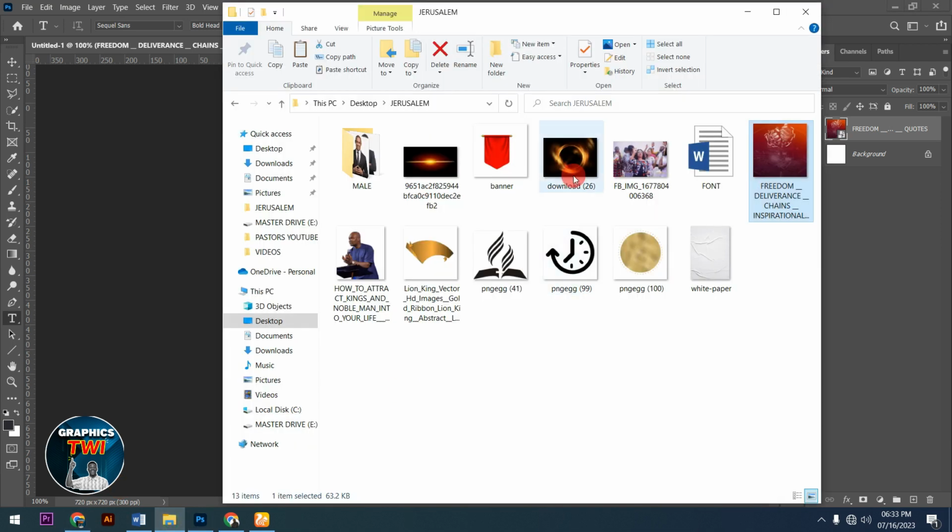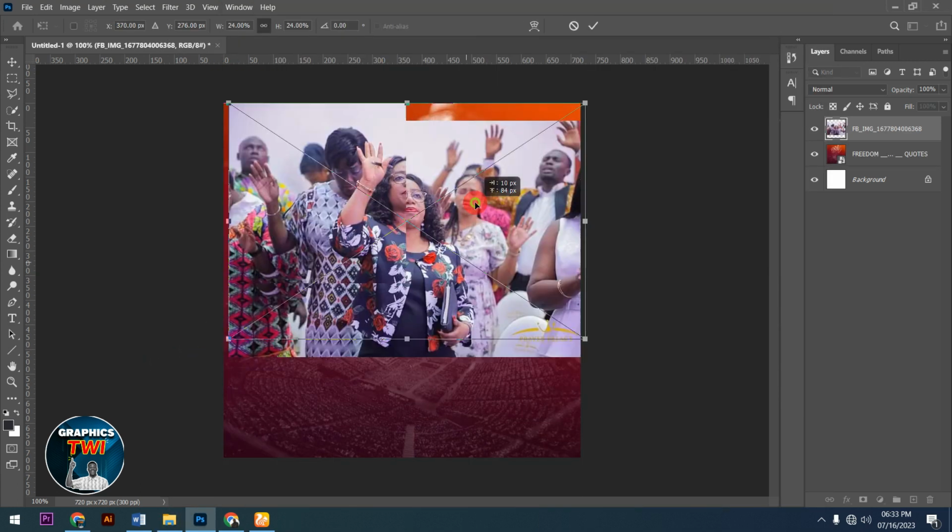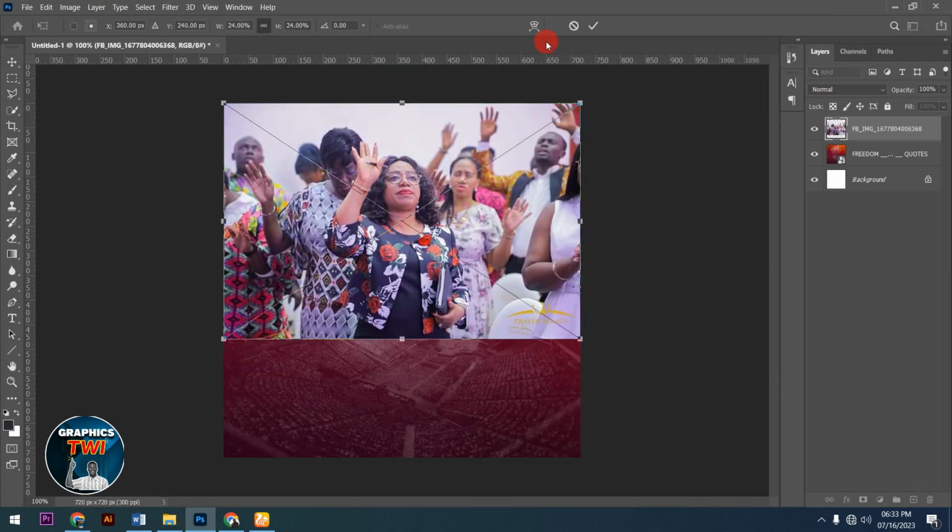The next thing I made is placing the image in position. Now I'm rasterizing it, turning it to black and white. You can rasterize it with Control Shift U, which automatically turns it to black and white.